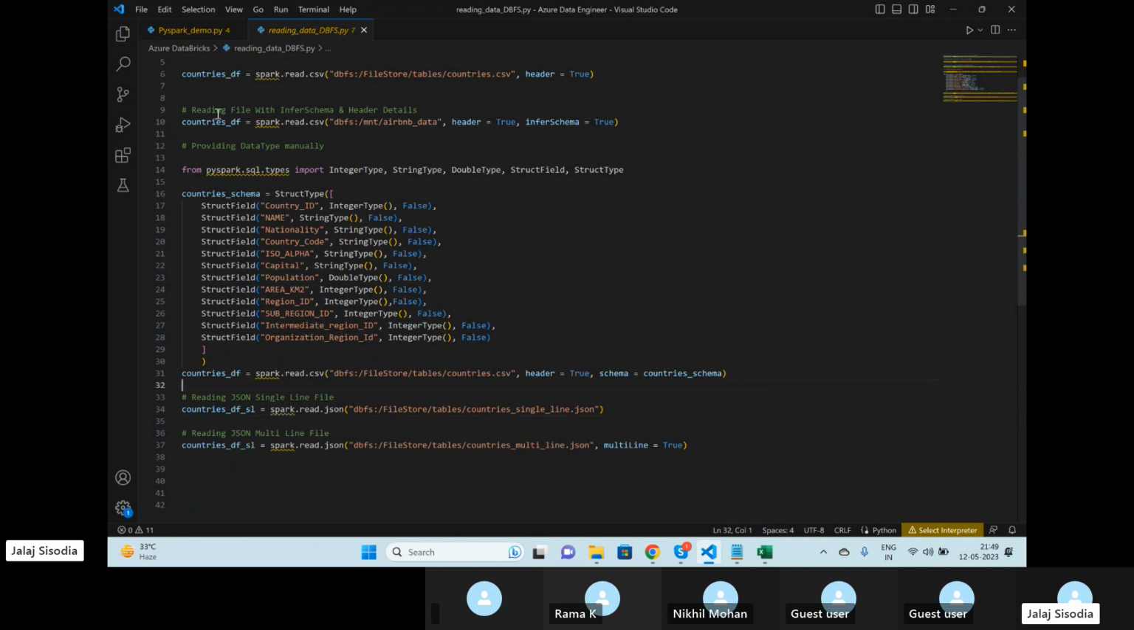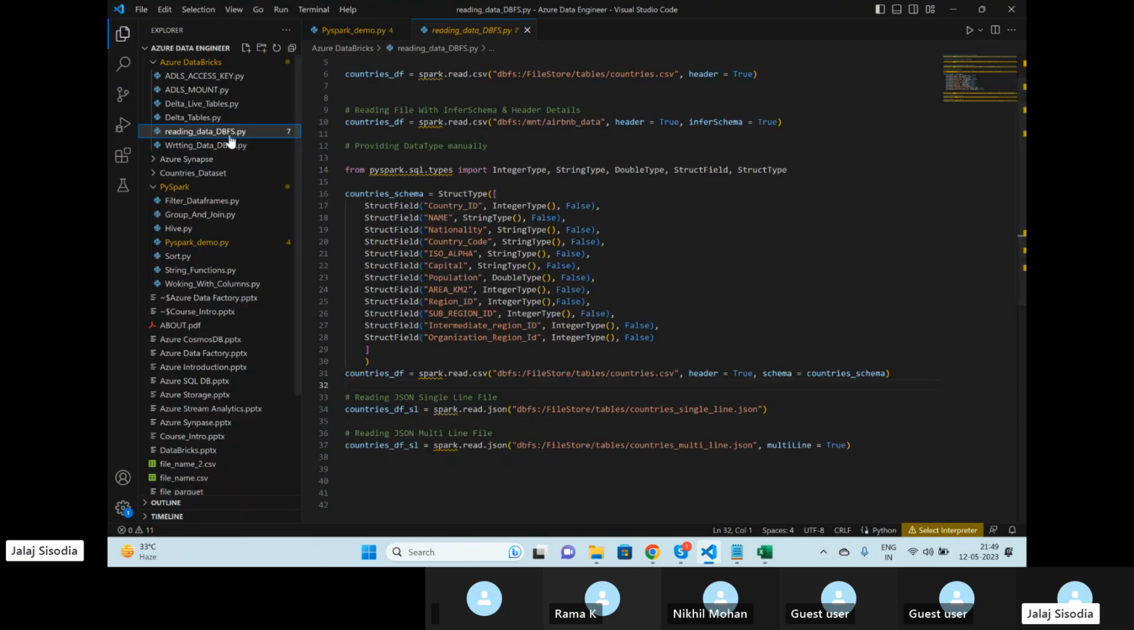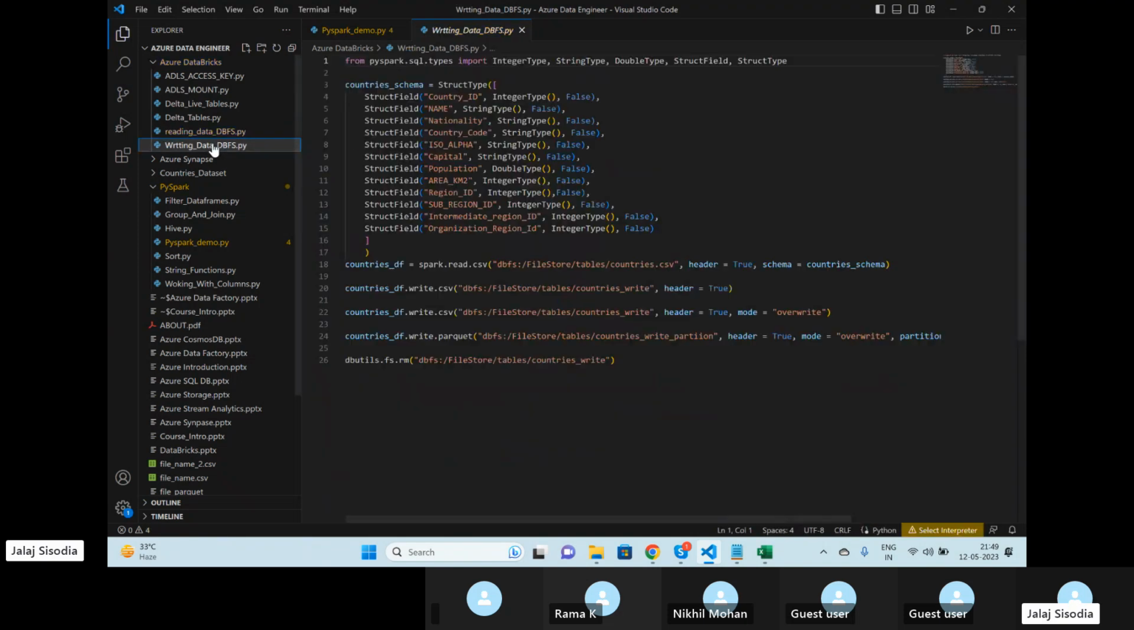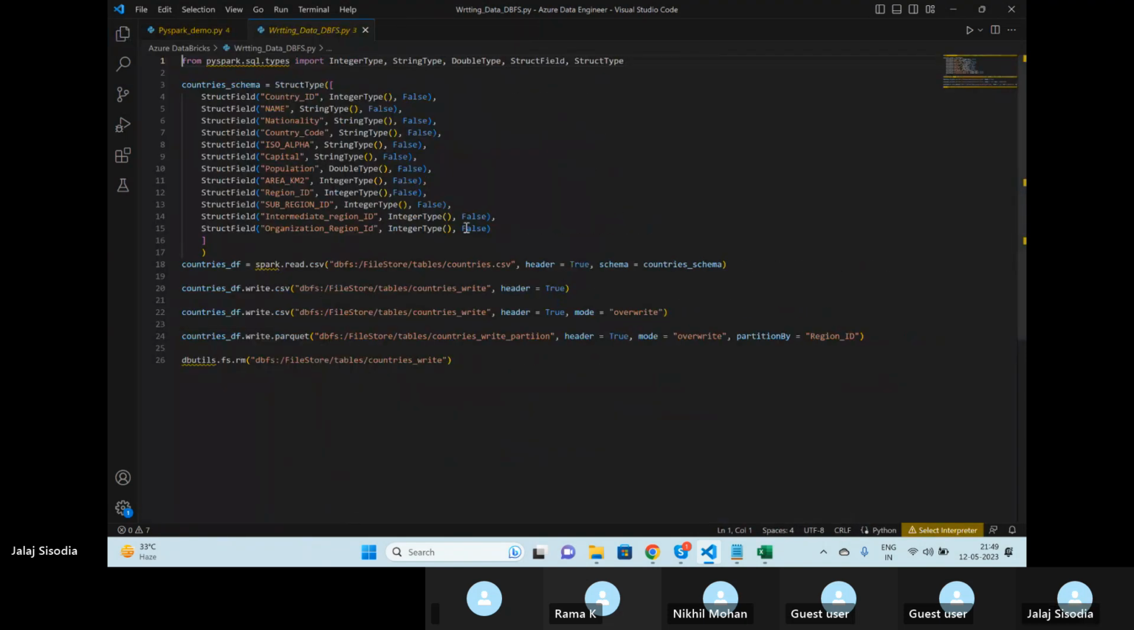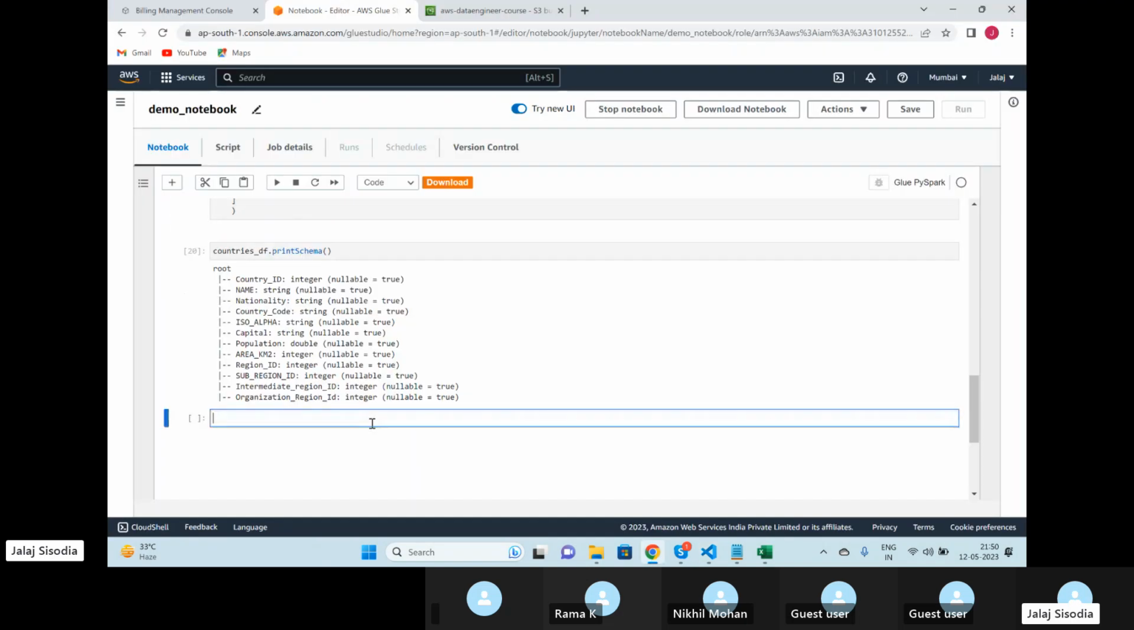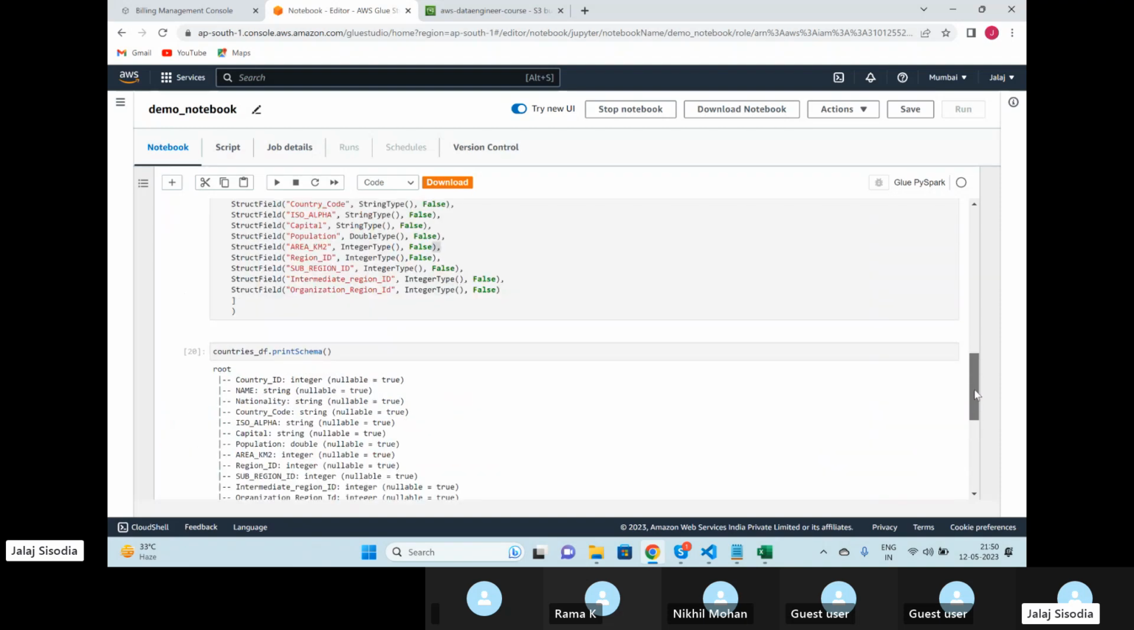Now let's check how to write the files. It's the same thing. If I take back my code here, I just have to replace my path.